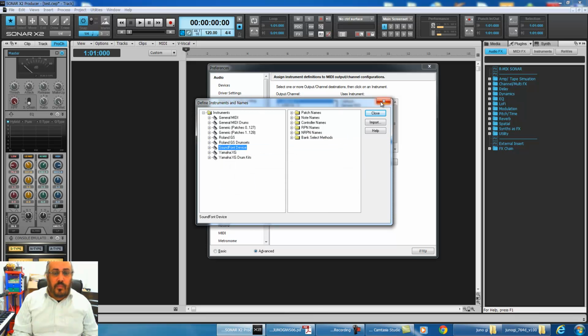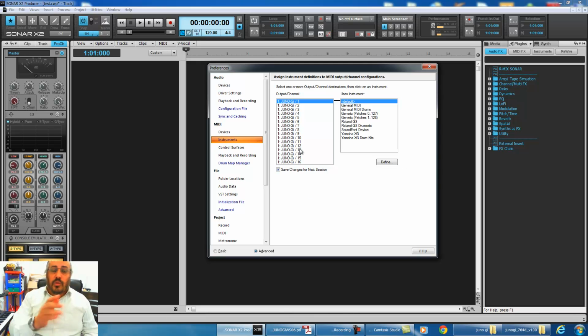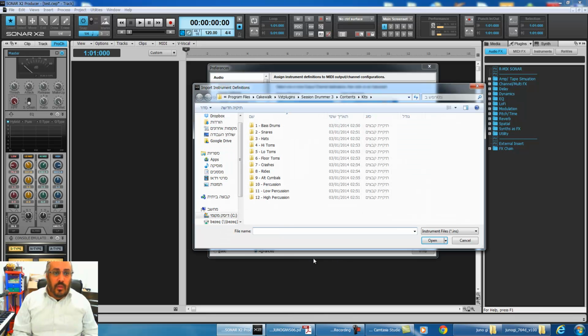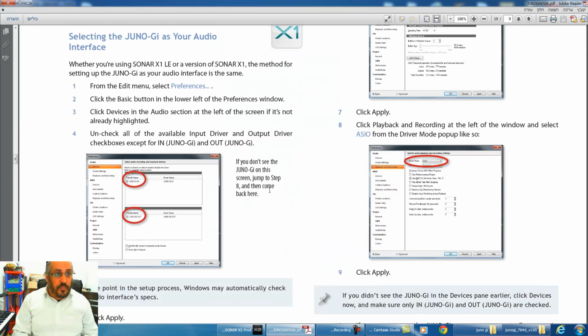Okay, now this is what you get till this point. Now we are going to instrument defined. At the defined we are going to press the import. In the import we are going to the file downloaded from the internet, from the Roland driver site of the JUNO-Gi. I can show you it here.